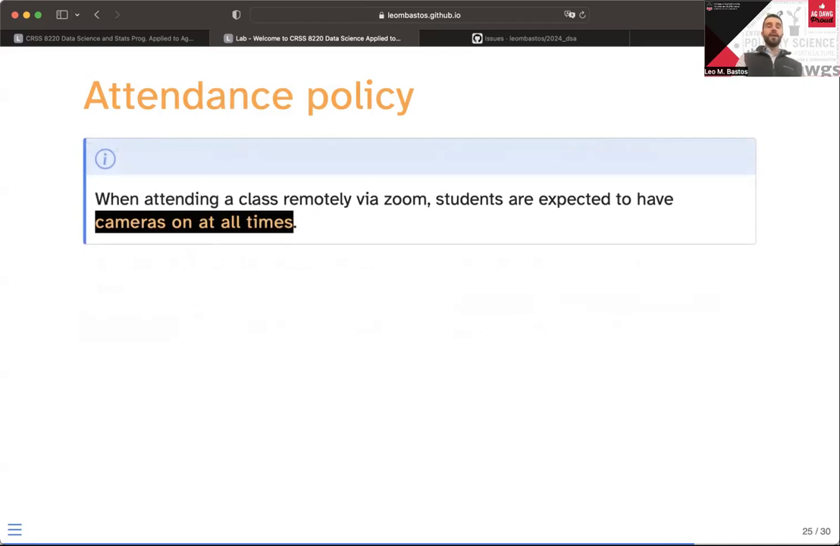Okay, so if you are attending online through Zoom, I do want to ask you to have your camera on at all times. Of course, sometimes you cannot do that for some reason. If that's the case, just communicate why you cannot turn it on. But otherwise, I do expect you to have your camera on.